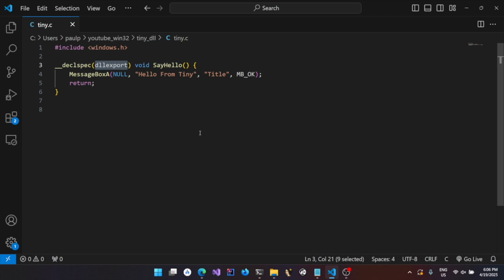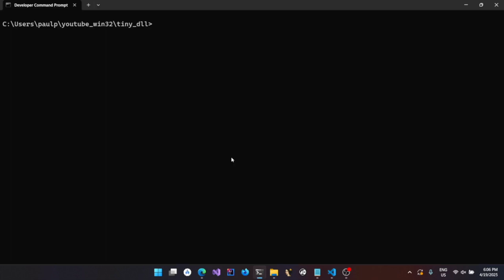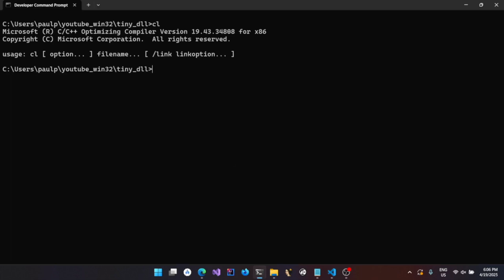Now let's try to compile this and create a DLL out of it. For creating a DLL, we will be using the C/C++ compiler from Microsoft, that is cl. And in order to create a dynamic library, since by default it creates an executable, we'll use /LD. Then I'll say tiny.c, which is the source file.